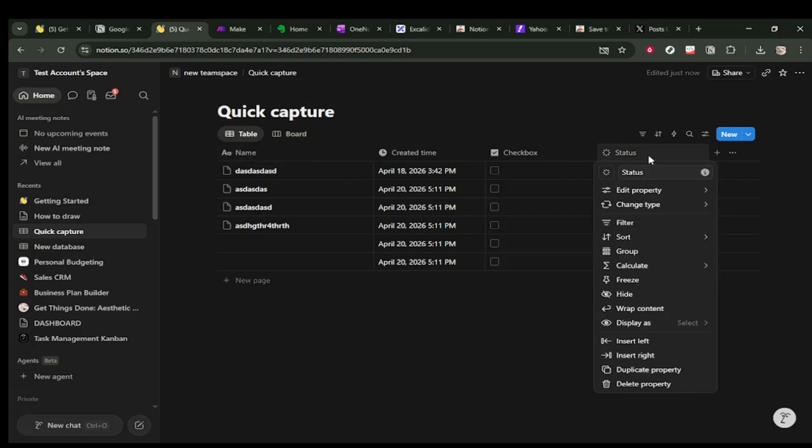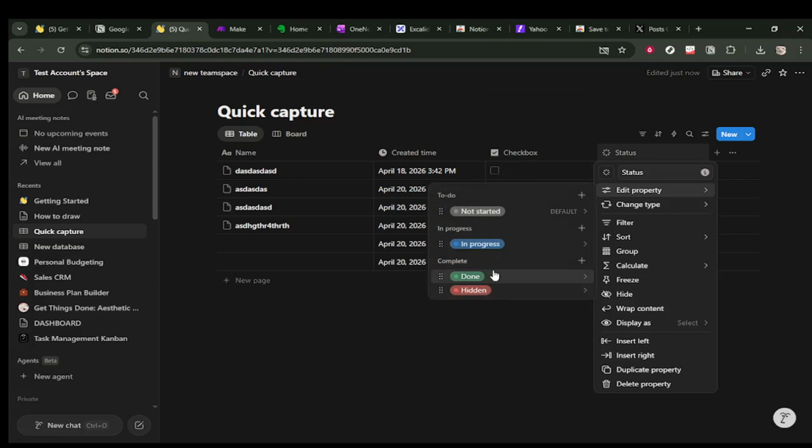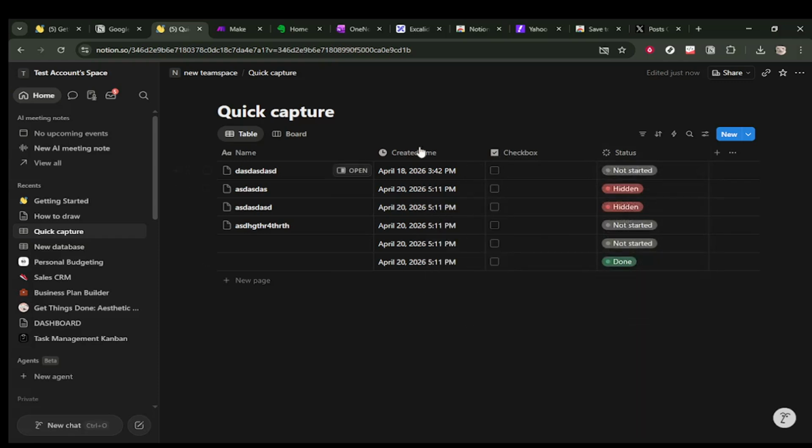Once you are on the Quick Capture page, find the View options near the top of the database and click on Board. Switching to the board layout is important here because groups in Notion are most obvious in board views, where each column represents a group.